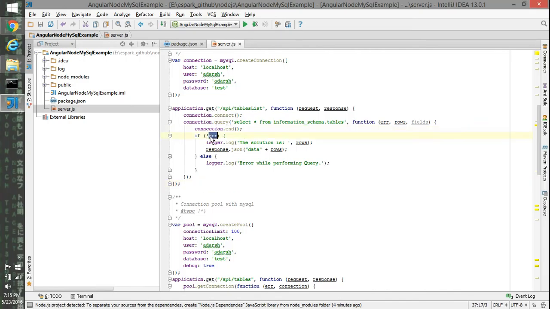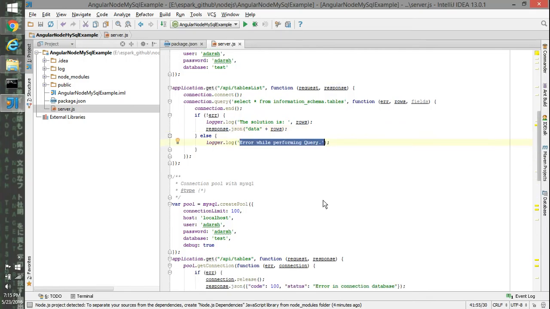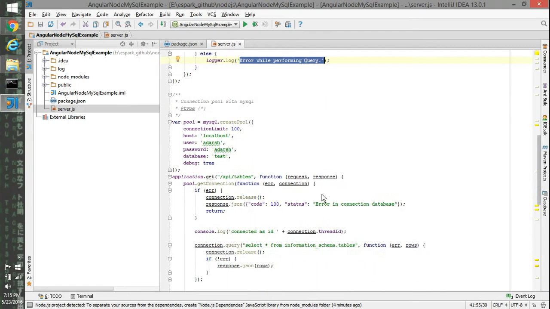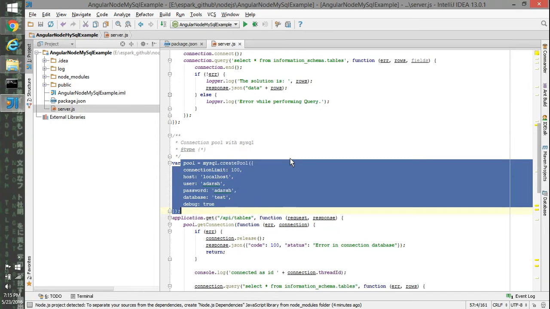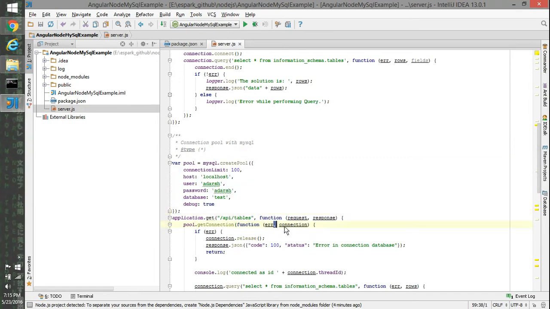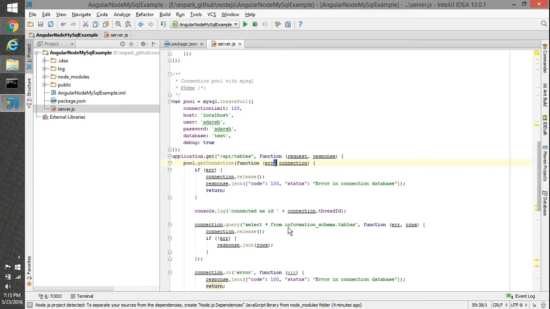it says that if there's no error, whatever data it got, it's gonna convert it into JSON and respond back. If something is wrong, it's gonna say error in performing query. Then for the second time, again we have created a connection pool for this second API.